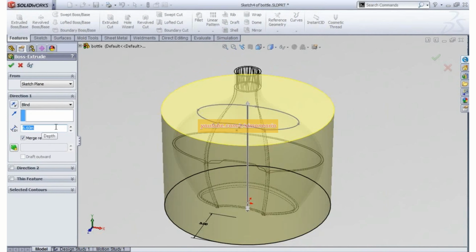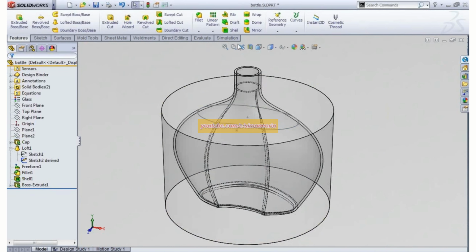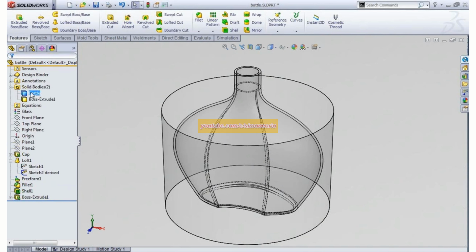I don't care exactly where it is, because I'm going to optimize the height based on the volume I want to achieve. The most important thing I can do here is uncheck Merge Result. And I'll say OK. Let me hide my sketches now. I don't need to see those anymore. And here's the bottle volume, and here is the bourbon. I'm going to rename the feature.